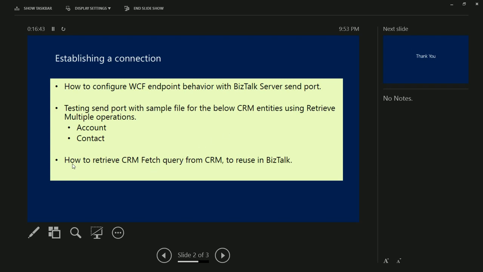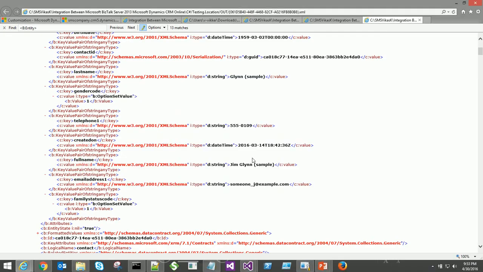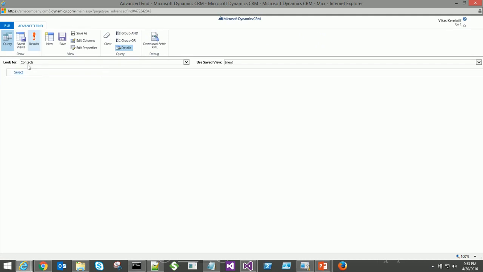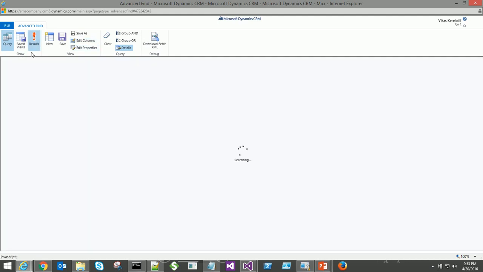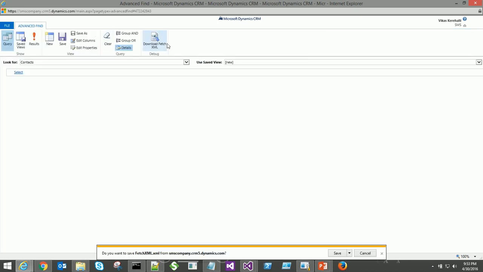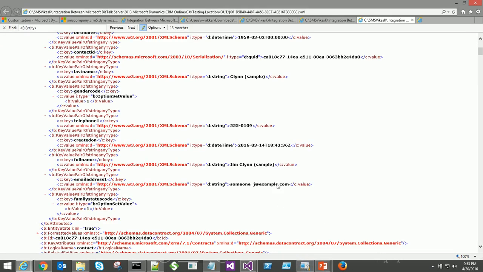Now I will show you how to retrieve the CRM fetch query from CRM to reuse in BizTalk. Suppose this is the CRM. For example, currently in this particular request we have only two columns: one is full name, one is business phone. So we will take this particular query and try to send it to CRM.